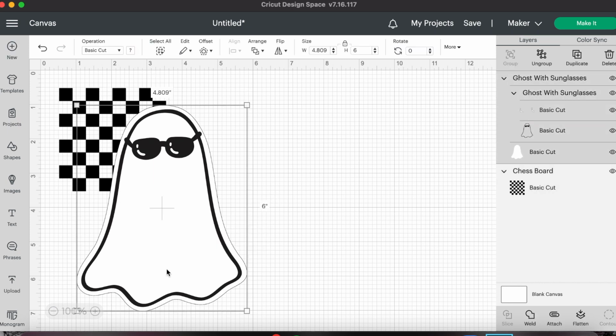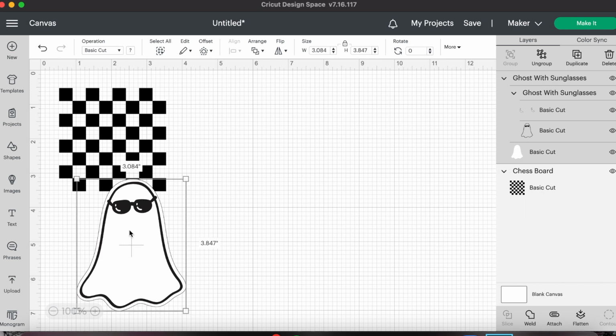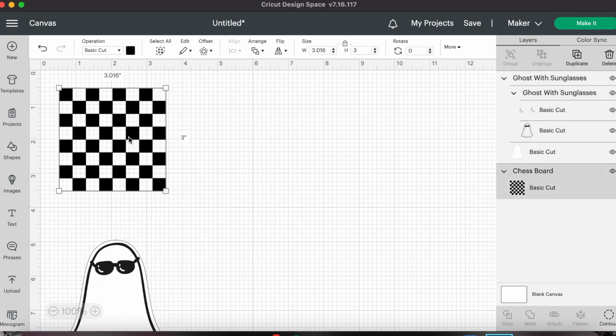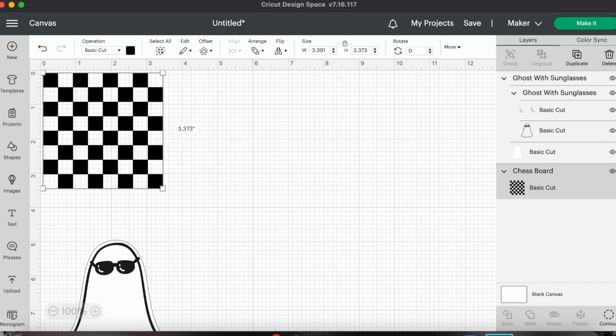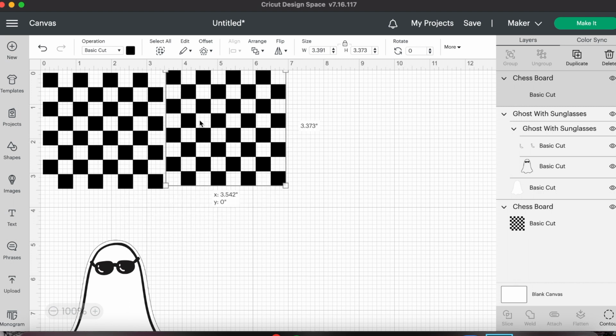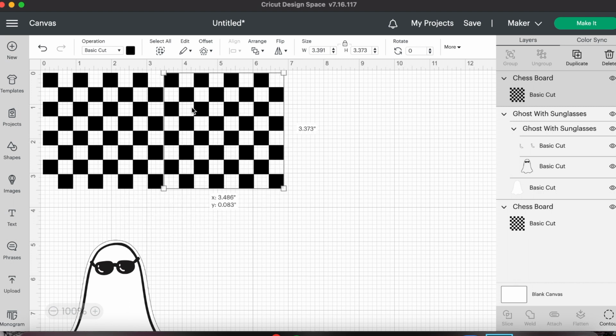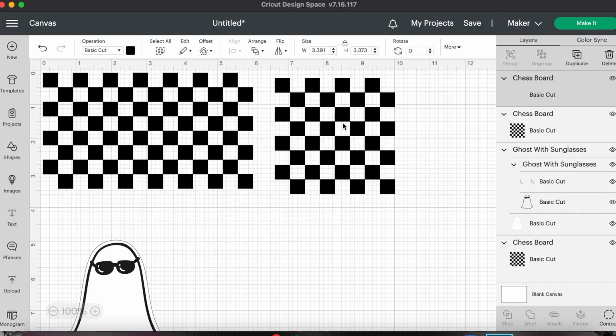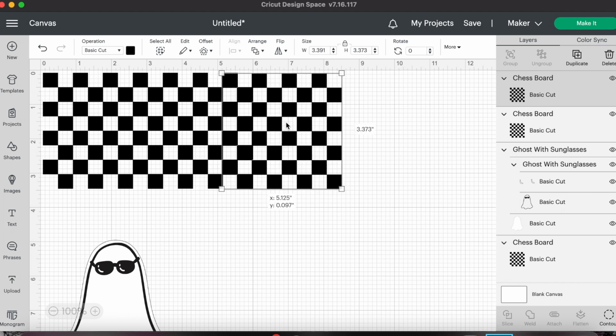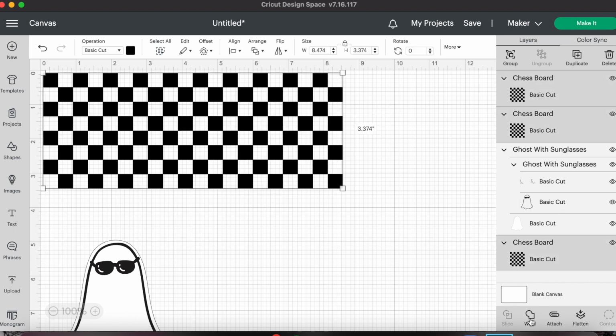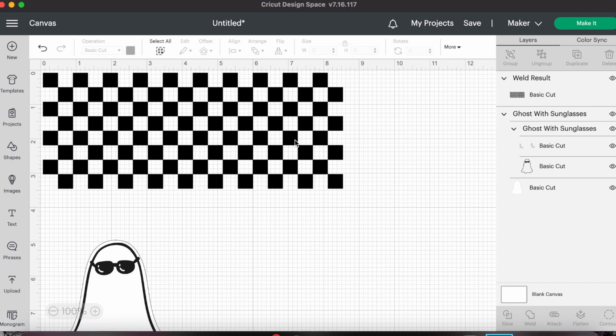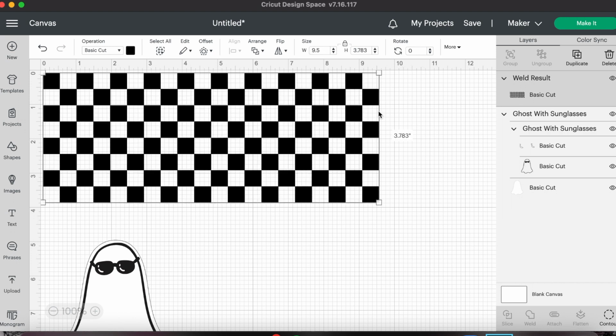Okay, and now I'm going to select my ghost, kind of shrink him down a little bit and get him out of the way. And now we're going to mess with our checkered background first. Okay, so I'm just going to size it to there and then I'm going to hit duplicate. And then I'm just going to align it with our other one. And then I'm going to duplicate it again. Okay, and now I'm going to select all three and I'm going to weld those so that it cuts that out as one solid piece. And I know I actually need this to be about 9.5 inches wide to be able to fit around our Libby beer can glass. Okay, so that is perfect.